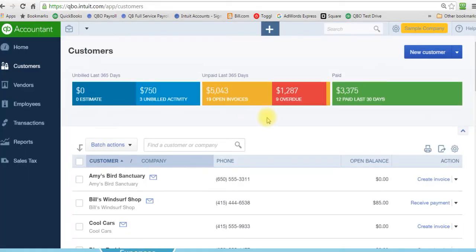In QuickBooks Online, there is no way to record discounts on the fly. You actually have to either adjust your work a little bit backwards and adjust your original invoices, or you can apply discounts on the bank deposit screen. Okay, and so let's go through a little demo here, and we can see that Bill's Windsurf Shop owes us $85.